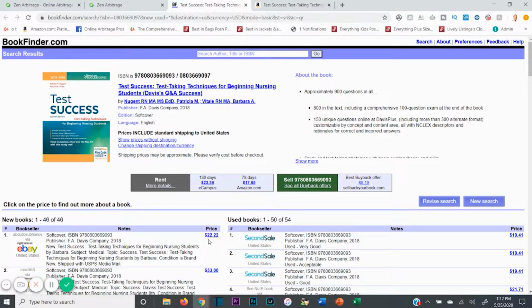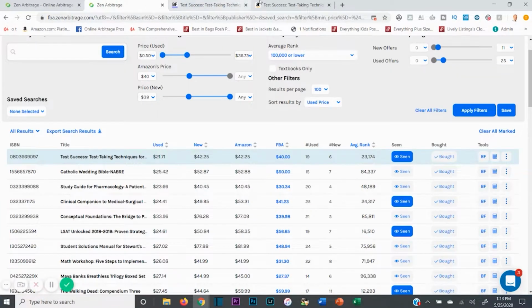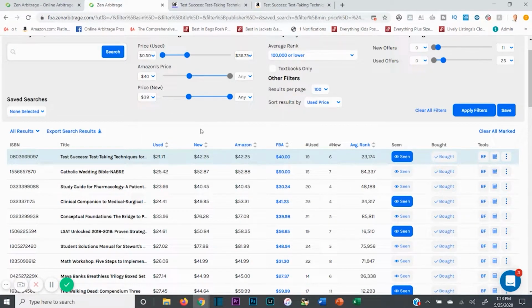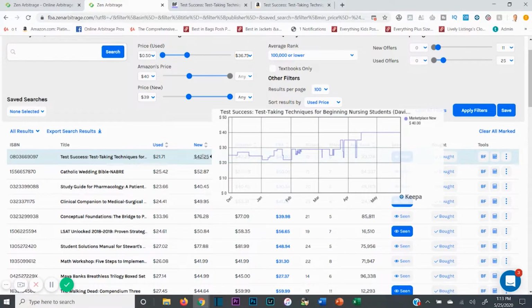So I can buy this on eBay right now for $22.22. So I need to use my best judgment: okay, I can buy it for $22.22. Can I make a profit on it if I buy it from eBay for $22.22, ship it into Amazon, and sell it for $42.25? Is there still a good profit margin to be made? And is it worth it for me spending $22 to ship it into Amazon and make maybe $5 to $10 after fees, right? So it's worth looking into here.